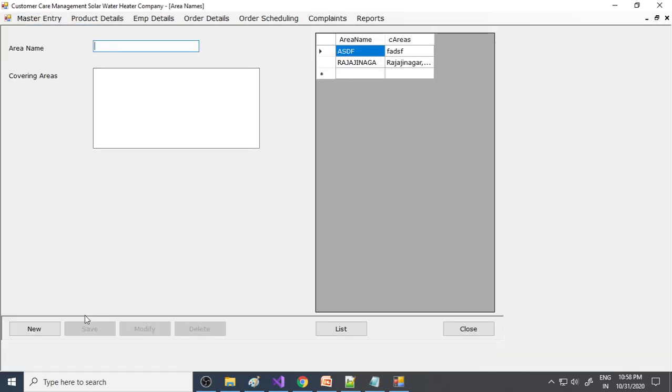Fine. So here is an MDI form, and here are the master entries, main entries, area names. What are the areas we are serving? Let's say I'm in Bangalore, and I say Vijayanagar. In Vijayanagar, what are the areas we are covering? Hampi Nagar. So you can write down all the list of areas that come under this particular main area.